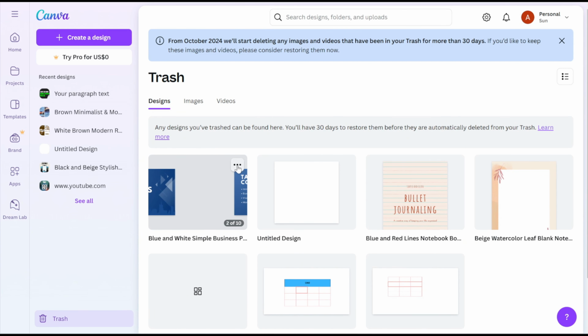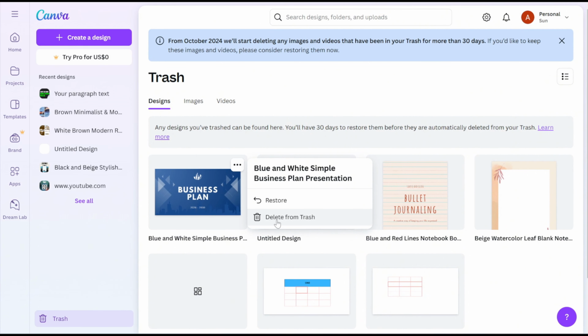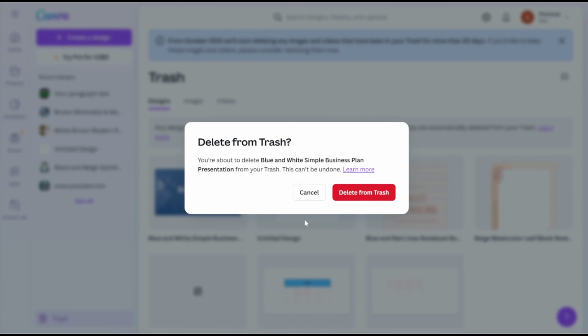Click on the three dots menu again for the trash presentation. Click on the Delete from Trash option. Confirm the deletion from the trash. Please note, this action cannot be undone, and there you have it.